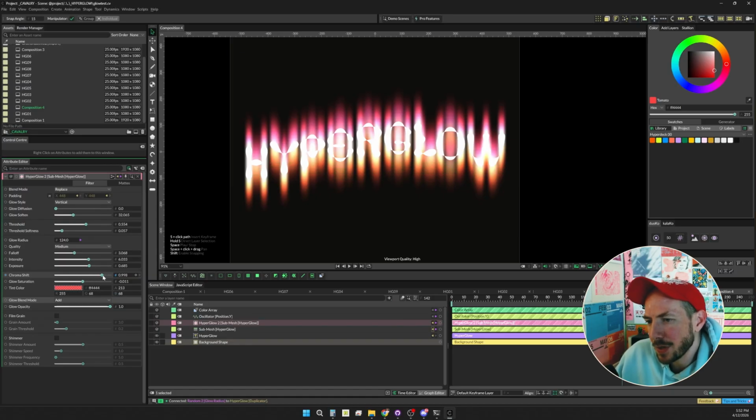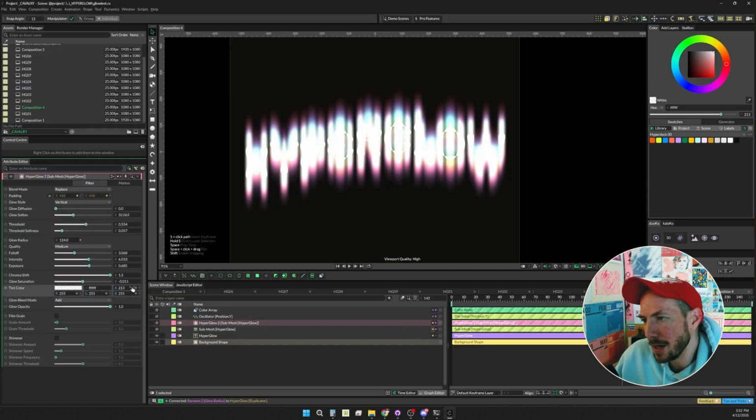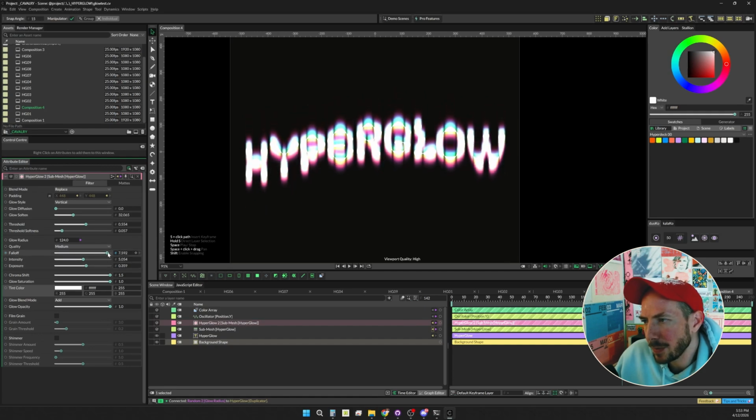So yeah, I don't know. I find there's just tons of stuff that you can do with the chroma shift. It usually looks best to me on white, but I'll leave that to you. Let's turn this down a little bit. I'm going to bring the falloff up a little.